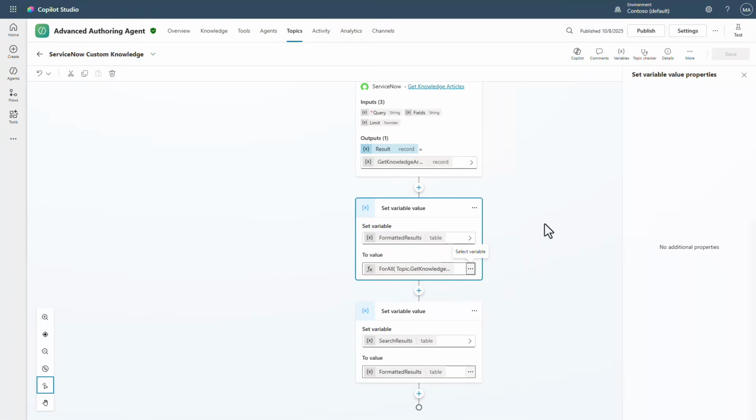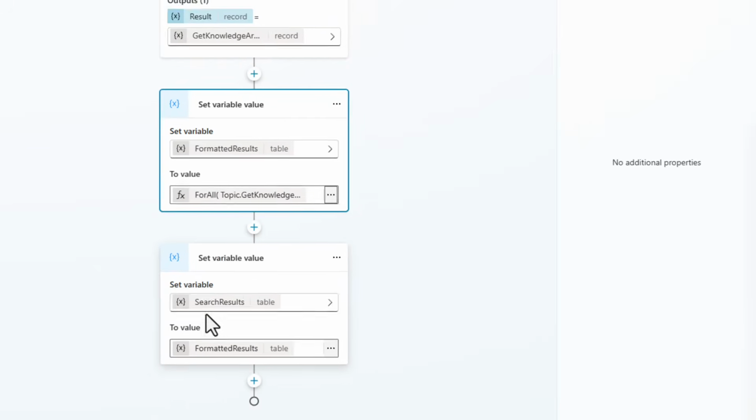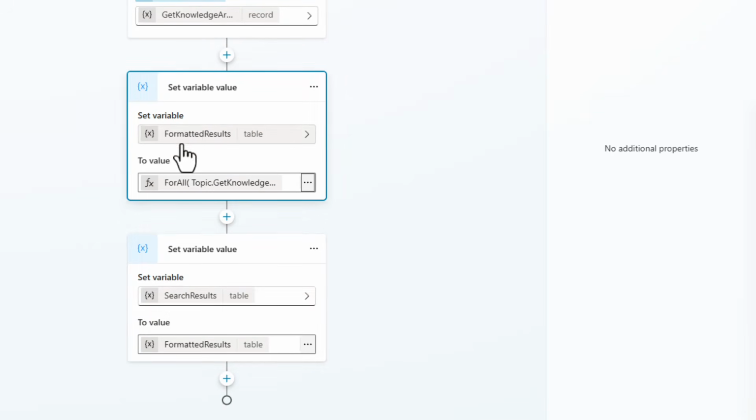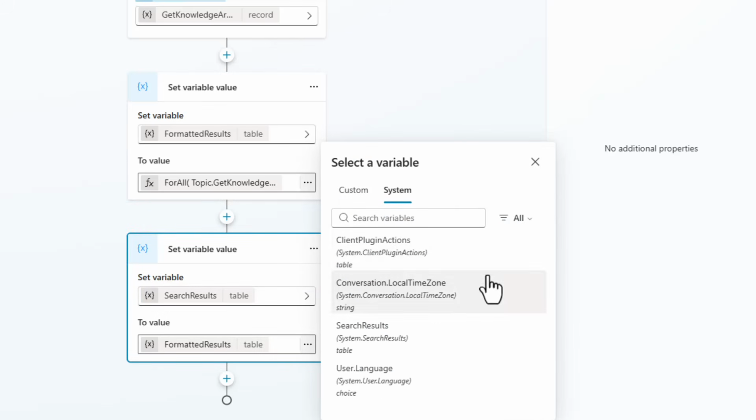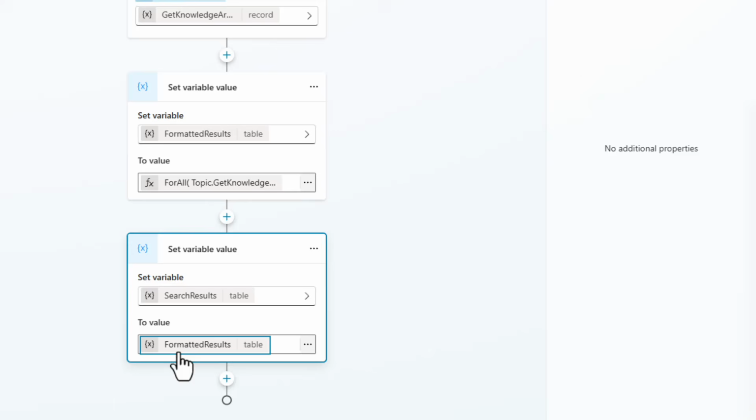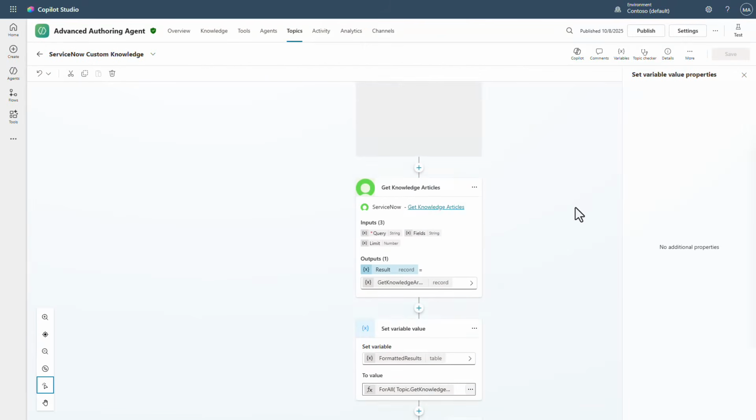Now, the last stage of this, and this is very important, is because we need to go through the whole process of knowledge, we have to write it to a location where knowledge writes this information. So what we're going to do is take our search results and pass them into a table called search results. Now, if you come into Copilot Studio and you look, there's a system variable for search results. You're going to set the value of this to the formatted results that we had up here.